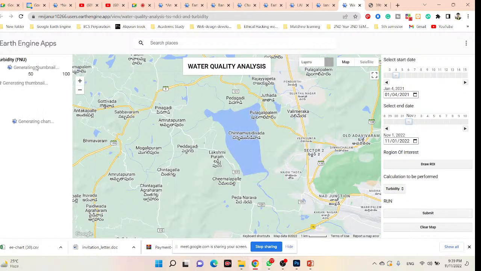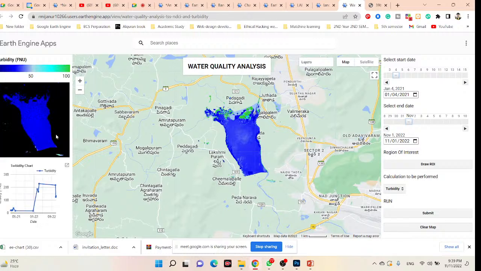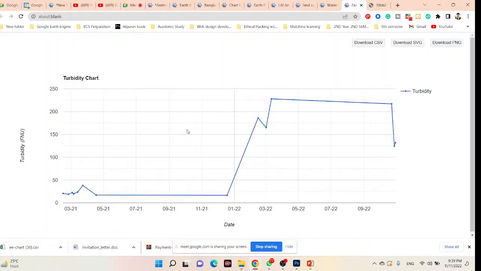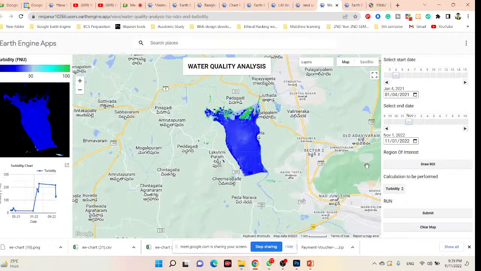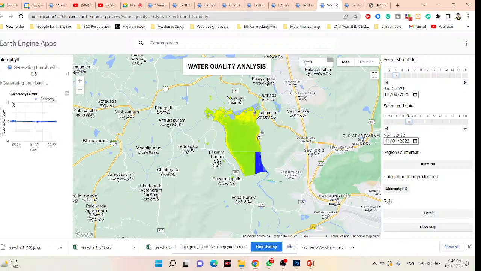So now you can see it created the legend as well as the animation showing the changes between this time period, as well as the time series chart. When the turbidity is high and low, we can easily identify from this time series chart. You can easily download the time series chart. I can simply click here, and I can get the time series that looks like this. I can download the CSV file format as well as the photo or PNG file format. Suppose you want to calculate another thing, suppose chlorophyll, then simply click on the chlorophyll and click submit. So now you can get the chlorophyll index legend as well as the time series chart and also the animation. It's working.